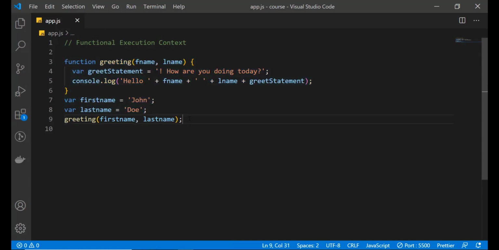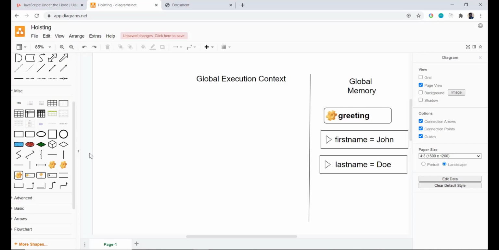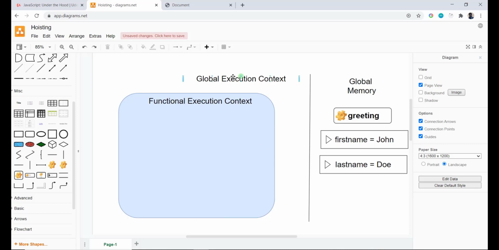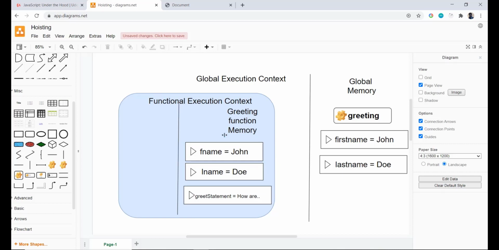Alright, as we can see here, this is saved in the global memory and these two as well. Now we are going to see what happens when we hit this line of code, when we invoke this function. For that we have to go into the new execution context, which is called a functional execution context. Everything which is going to happen with this is going to appear in this blue box. For any execution context, the memory of that execution context is very important. As we have just created the global execution context, we set up the global memory. So whenever a new execution context called a functional execution context is created, the memory is the first thing which is allocated.